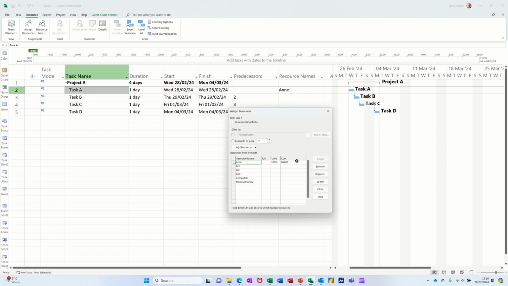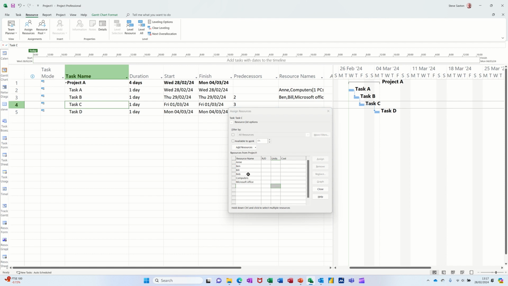So I'll assign Anne to that first task, and I'll give her a computer, and I'll give her 1 license, and there's the cost. Coming down to the next one, I'm going to assign these two, assign, I'm going to give them 2 licenses and 2 computers, 2 PCs. And then you can see the cost of that. And the next one, I'll just get Bob to do it, assign Bob, he doesn't need a computer. And then the last one, I'll get Anne to do it again, like that.